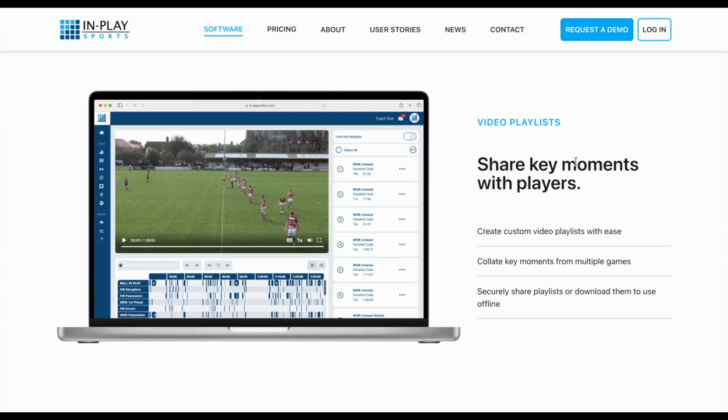So you can pinpoint specific parts of the game and send them directly to the players that need to see them. And that could be a single player, or it could be a group of players. So you could send a playlist out to a group of defenders. And all this can be done whether it be coach to player, coach to analyst, analyst to player, or analyst to coach. Whoever you want to share things to, playlists are a great way to do that.